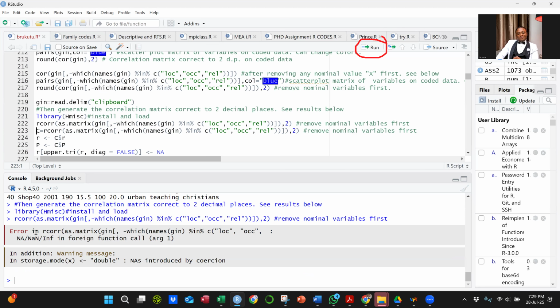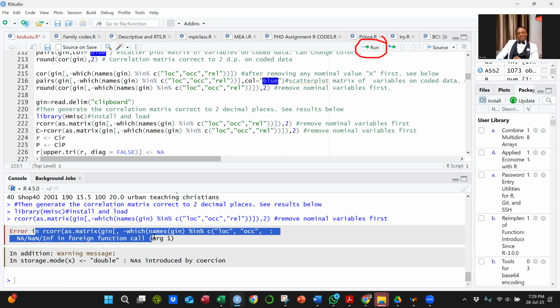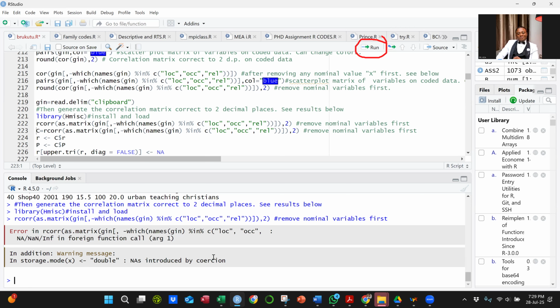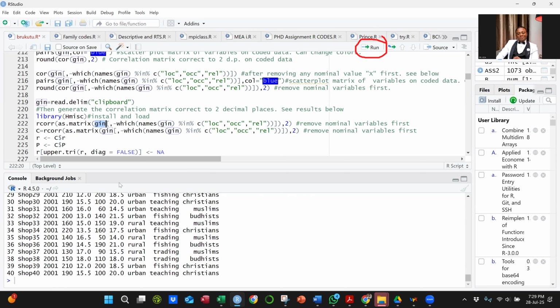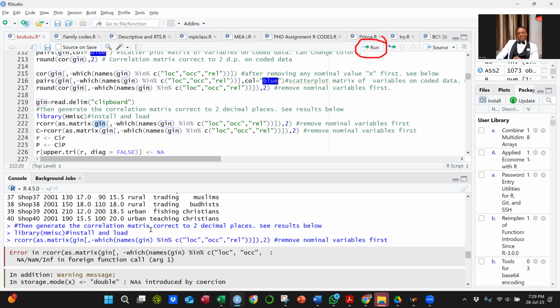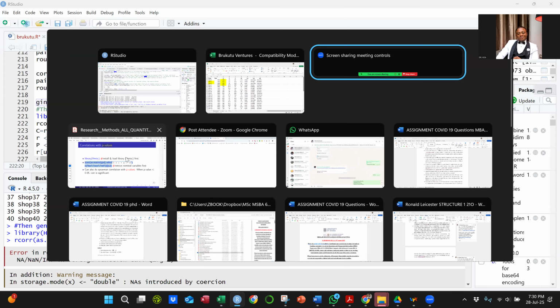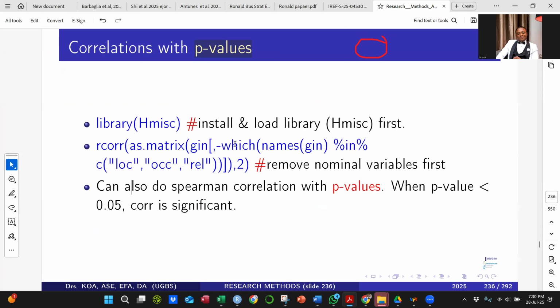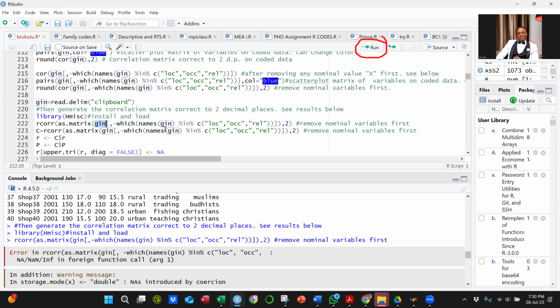For example, mine says that in call, not available in foreign function, and so on. You have the following. In addition, in storage, double NAs, not attribute, cohesion, and all of that. Ordinarily, let me just go to the command you are using. Now you can see that this command I have here was the same command you had.